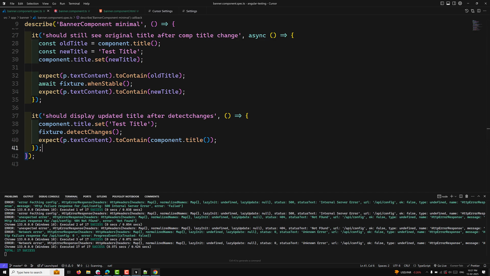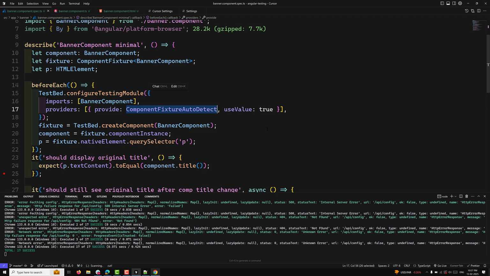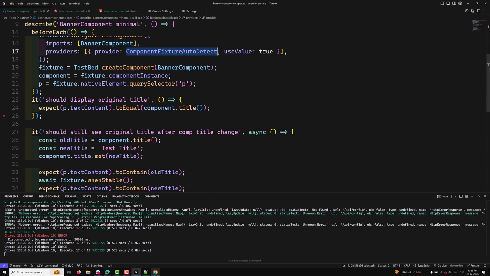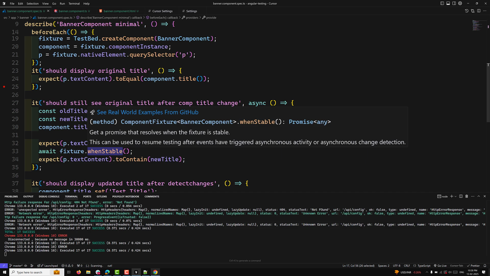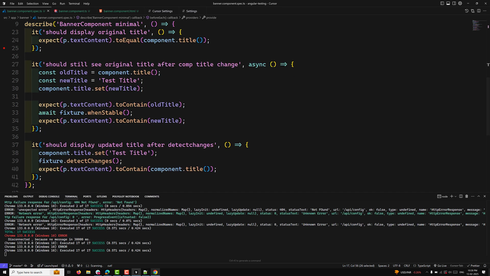So here the key takeaways when we are closing it: automatic change detection saves time with ComponentFixtureAutoDetect. So here we have used this ComponentFixtureAutoDetect. We don't need to call fixture.detectChanges all the time. Angular does not detect changes immediately inside a test. If we update a value in a test, we might need await fixture.whenStable for Angular to catch up. So that is the thing. Manually calling fixture.detectChanges forces updates. When automatic change detection does not work, we can explicitly call fixture.detectChanges to manually trigger the change detection.